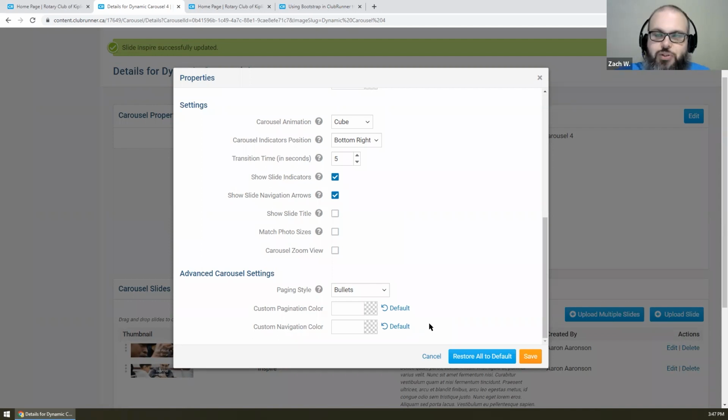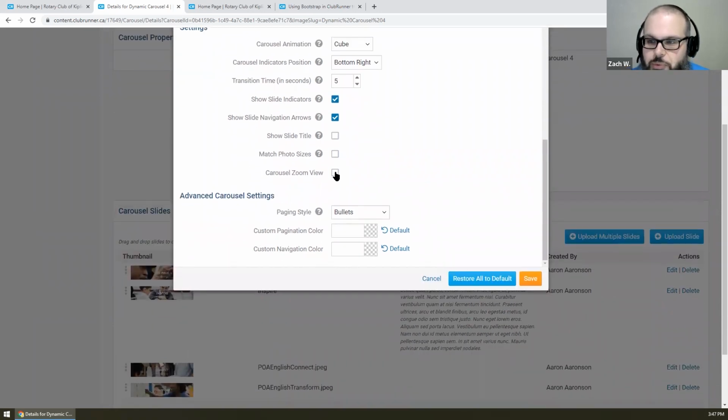That is an absolute pro tip from our carousel best practices. Keeping them as close as possible is the best. And if you do have one that's, let's say it's 950 by something else, it's just wrong, use that match photo sizes and it should be pretty much invisible that anything's wrong. Lastly, we have a zoom view, which when you hover over the carousel slide, it'll zoom into it. And then when you mouse back out, it'll zoom out.